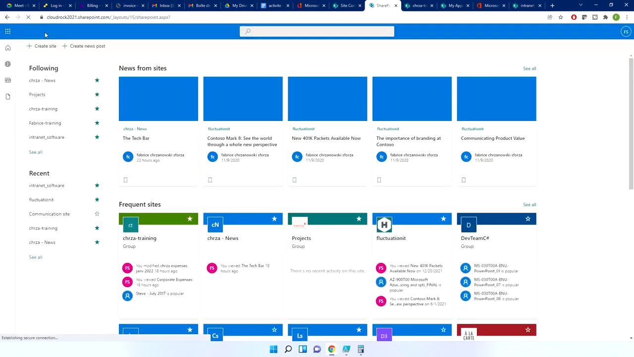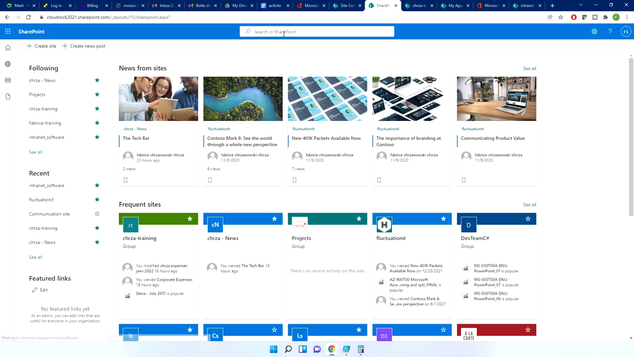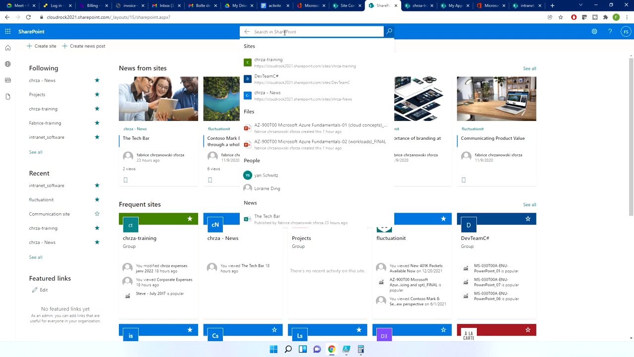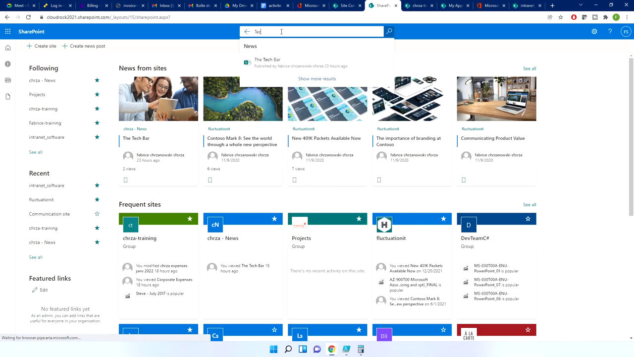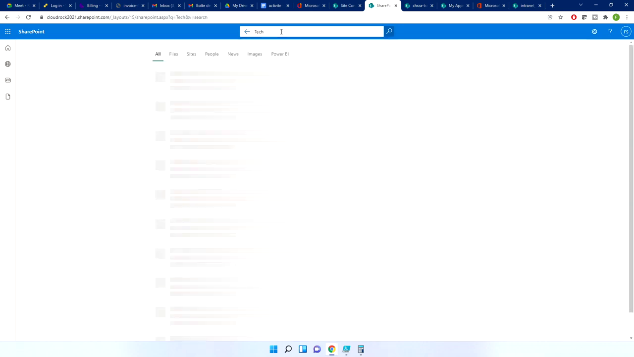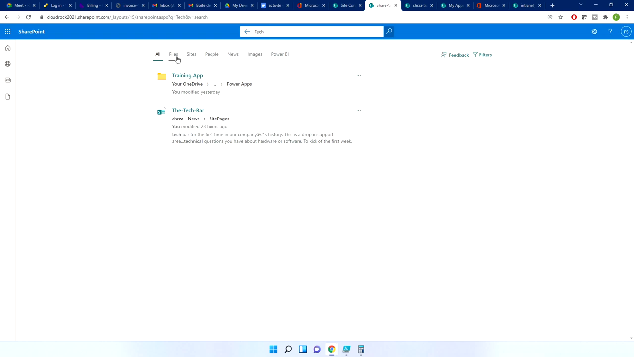Something which is very nice also is the search, because I can search for what I want, files or anything else. For example, I can type tech here, and it searches for all information about tech. It could be files, sites, or people, and search is something very powerful, because a lot of employees can spend up to 30% of their day searching for information. It can be a big task.